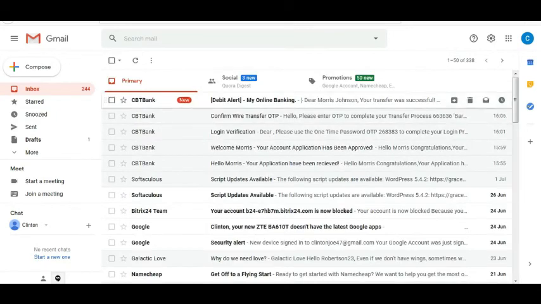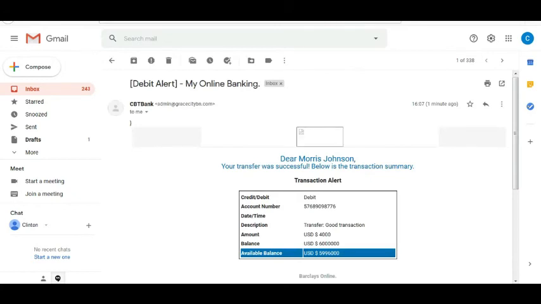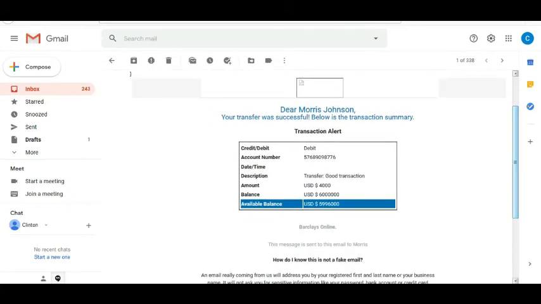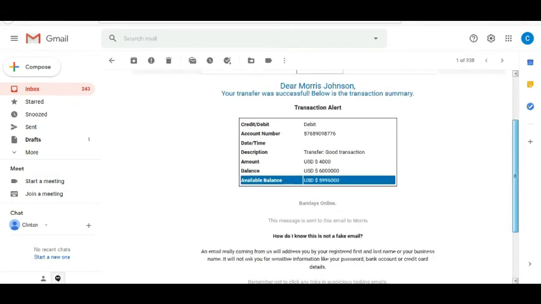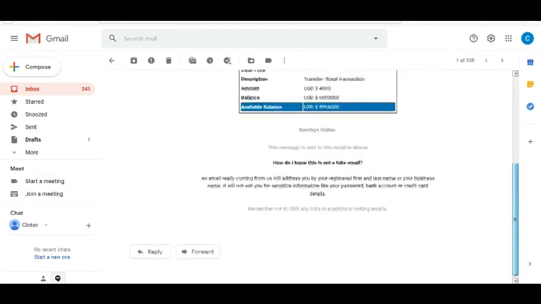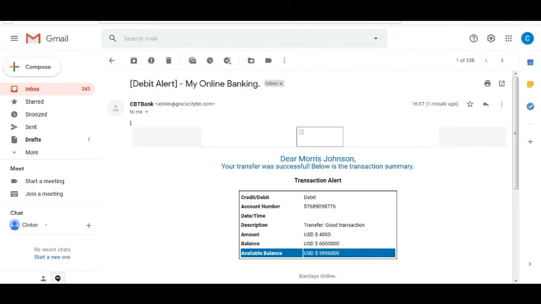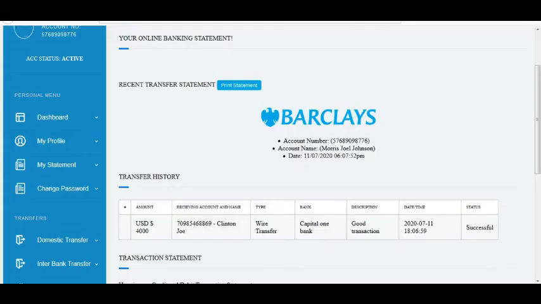You see a debit alert from my online banking. So when you check now, you also see those details. That's the email that you are seeing on the site. So you see that they also email it to you, to make sure that the transfer really went successful. So that's it.